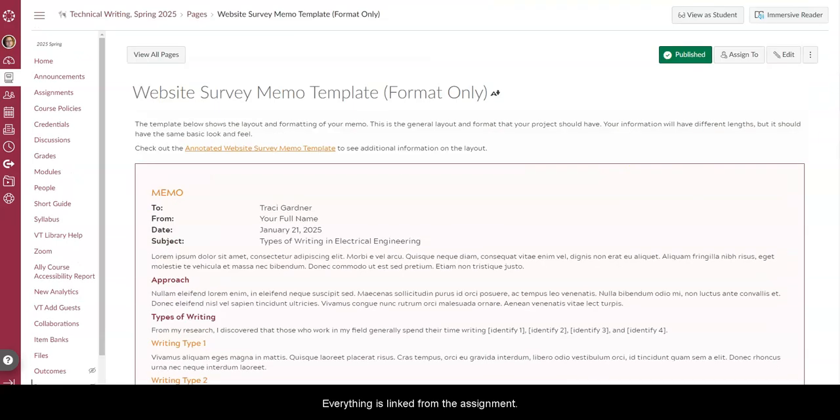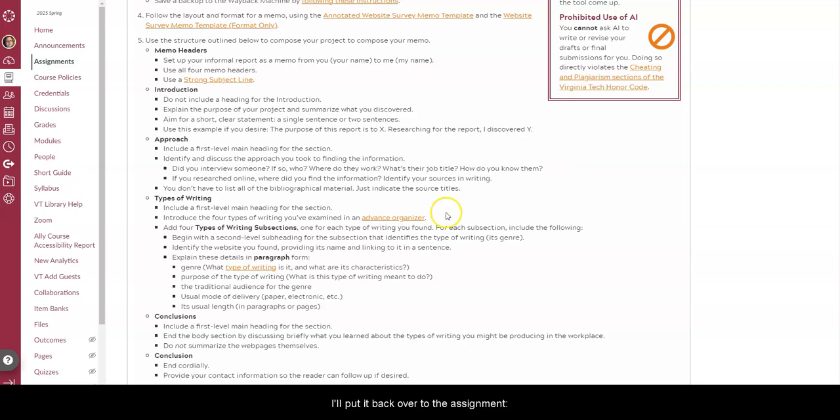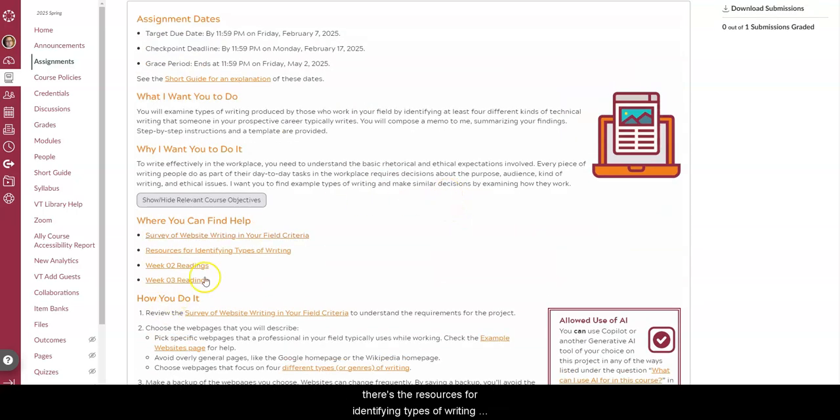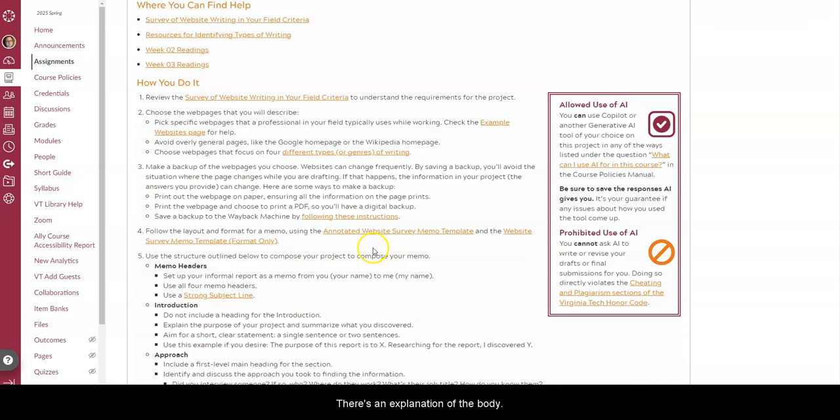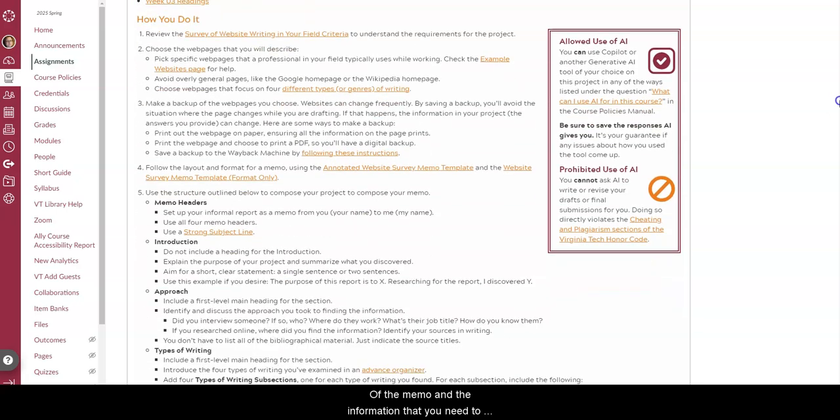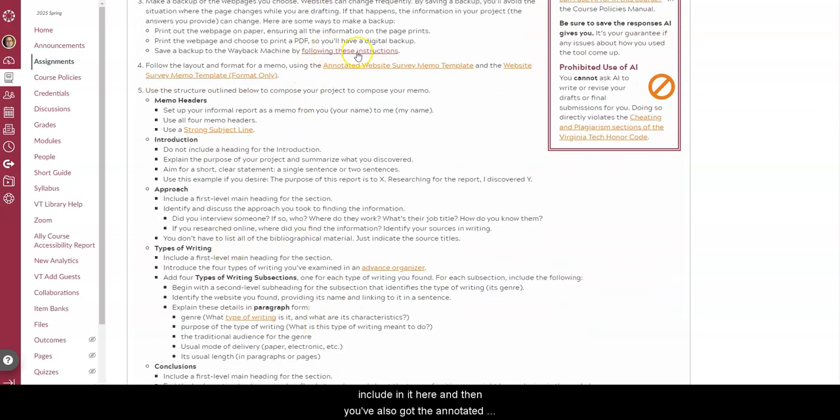Everything is linked from the assignment. I'll head back over to the assignment. There's the resources for identifying types of writing, and when you go there, you've got the link to the AI test if you want to try and use that. There's an explanation of the body of the memo and the information that you need to include in it here. And then you've also got the annotated template and the format-only template to help you make sure that you get your layout the way that you want it.